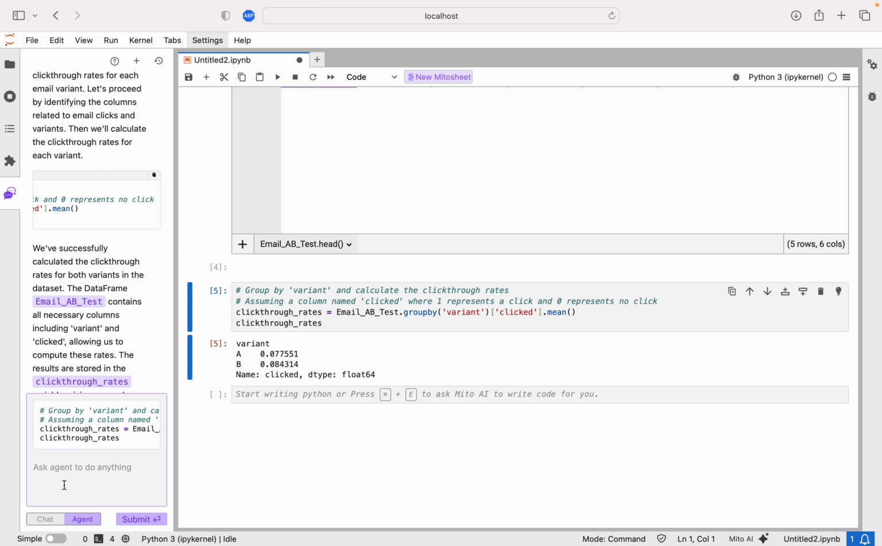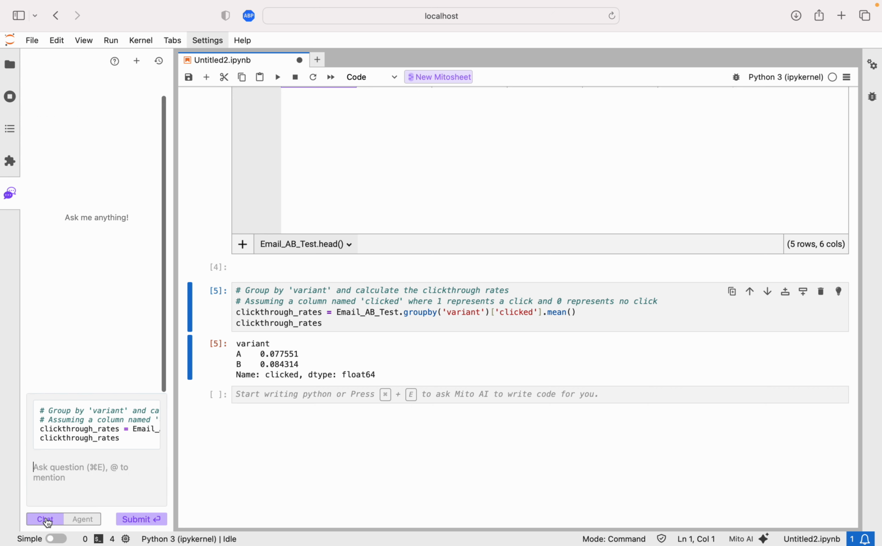We can do even more analysis on this. Let's say that we want to find out whether or not someone opened an email, or even understand how sign-up date relates to whether or not they clicked through. I'm going to go ahead and toggle over to the chat function. The agent is really great when you want it to just kind of take a prompt and run with it, but if you want to work at a more nuanced level, I really prefer the AI chat.